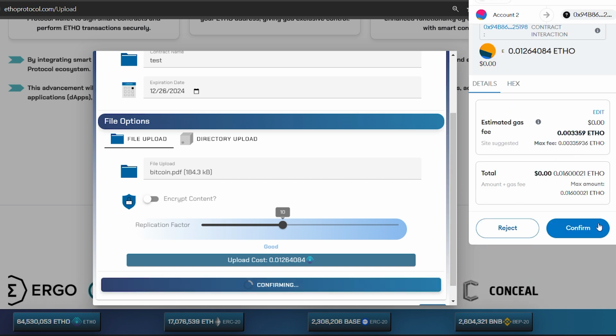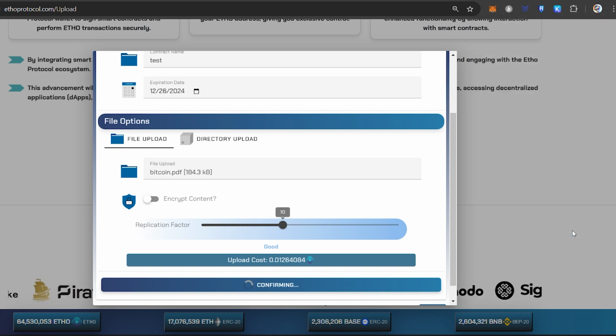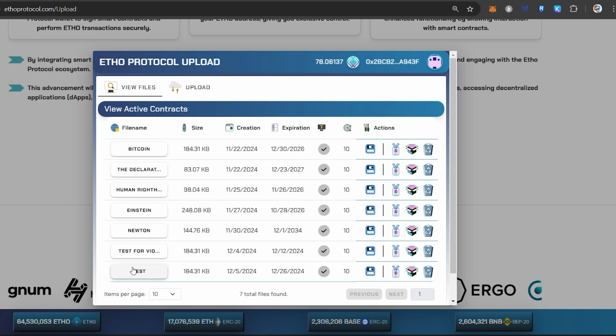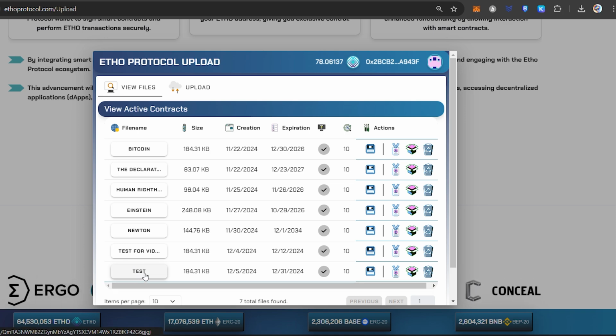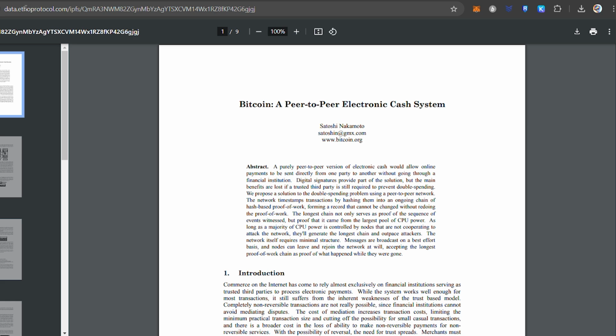Confirm the transaction in MetaMask. Wait a few seconds. The secure transfer of your file to Etho Protocol's IPFS network is done. You can check your files by clicking on them. Here is my file. You can send this link to anyone to view the file.